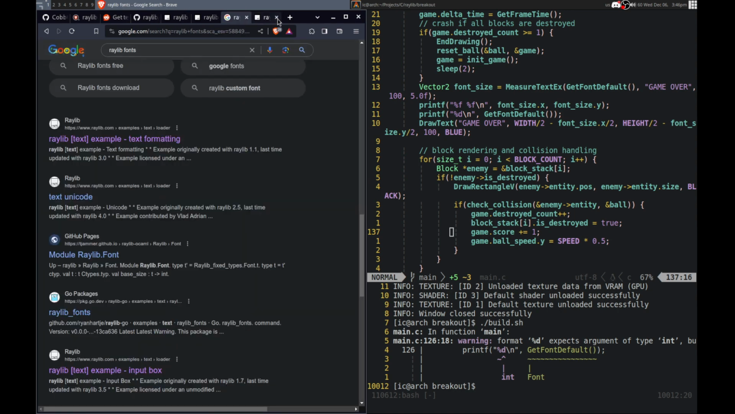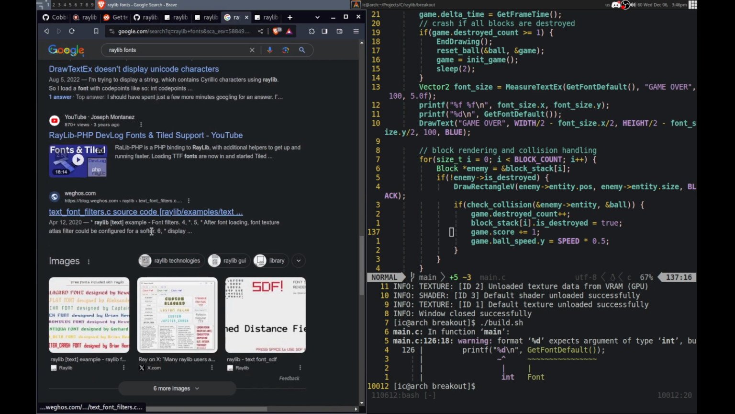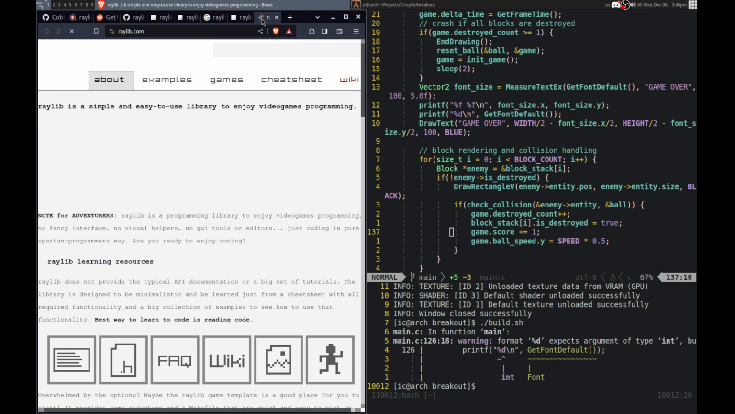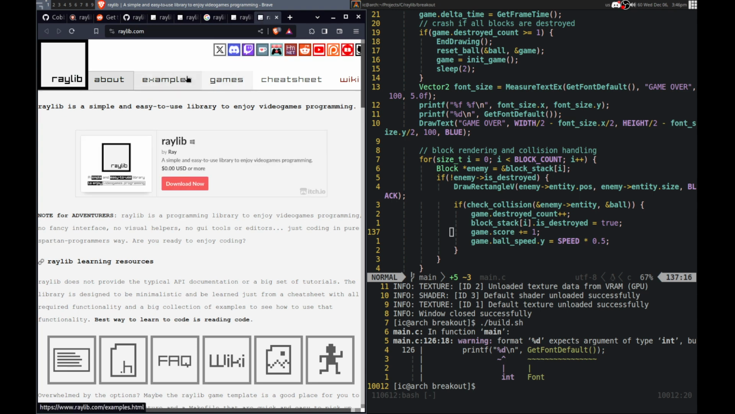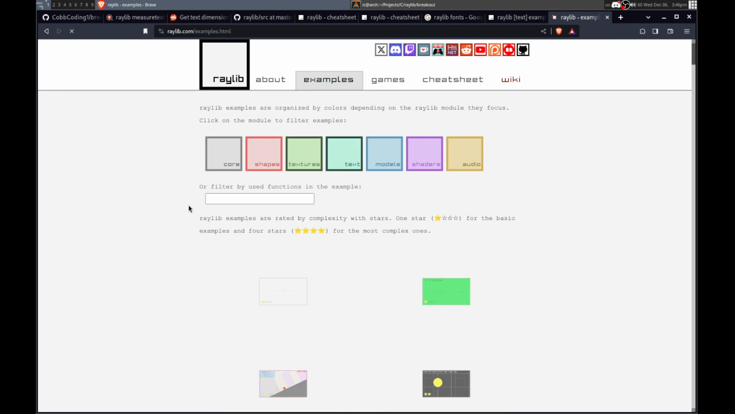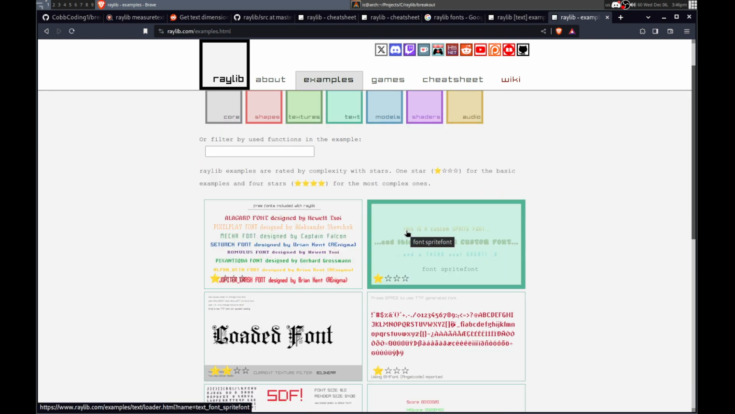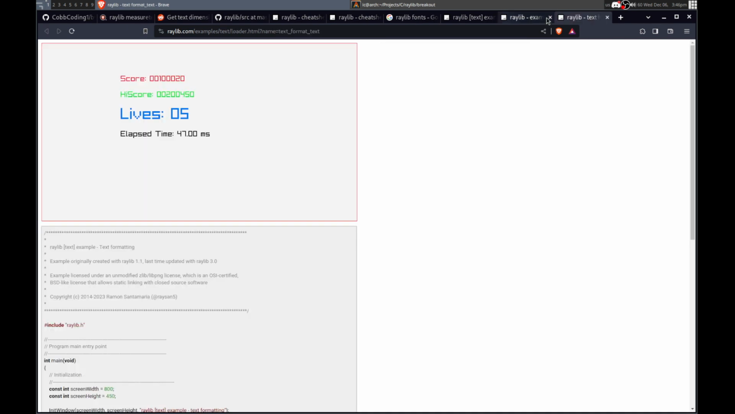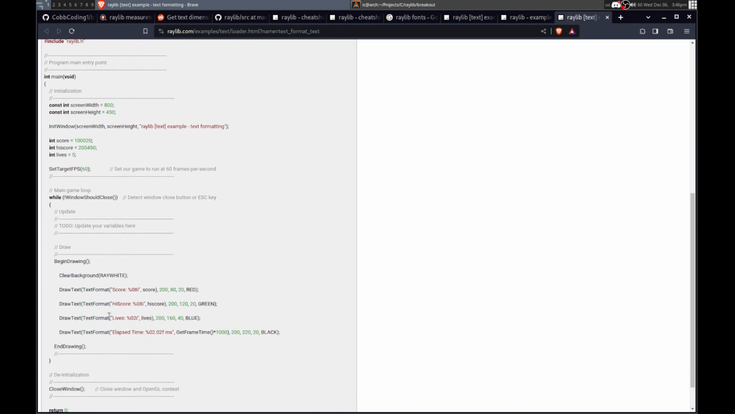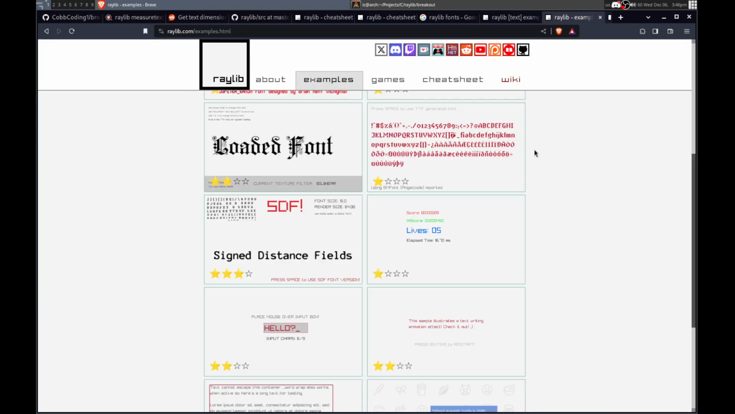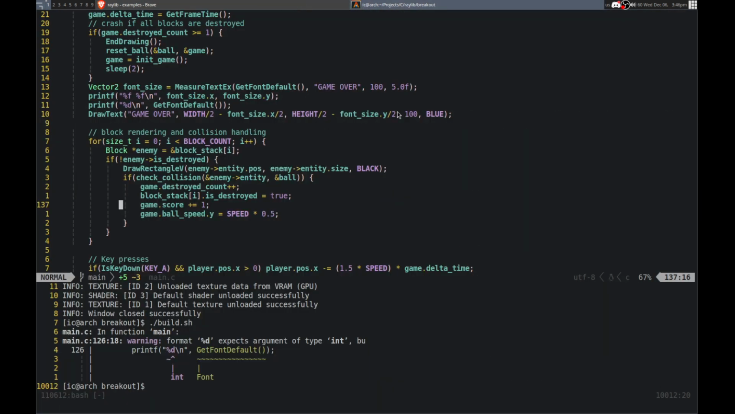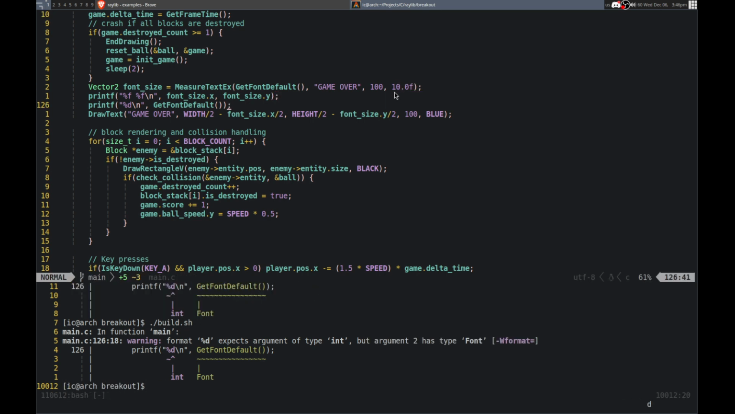Okay. Let's see. Maybe there's something good in the examples. Something about text. Yeah. So, Raylib fonts. No, I want just to center it. Format text. Maybe that would be helpful. No. Okay. I'm close to what I need to do. Maybe this is 10. Okay.